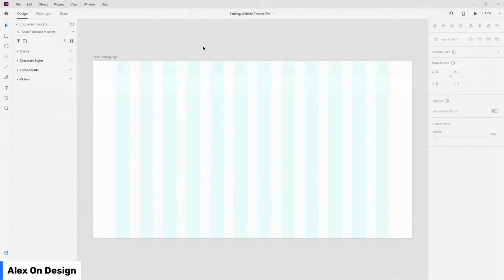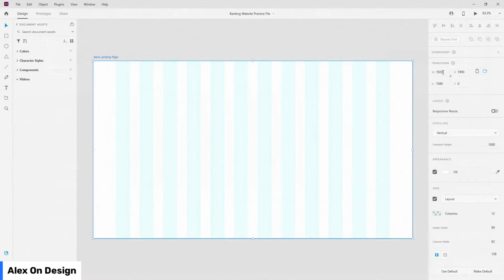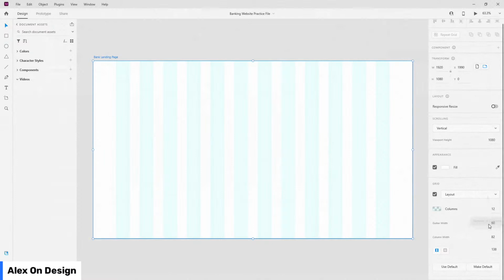So this is the practice file you're going to get if you decide to download it, and it's free. This practice file is because we're going to create the page that you just saw. What I have right here is the artboard. If I select it, you can see it's 1920 by 1080, and we have a 12 column grid with a gutter layout of 60 and the column width of 82, margins left and right 138.